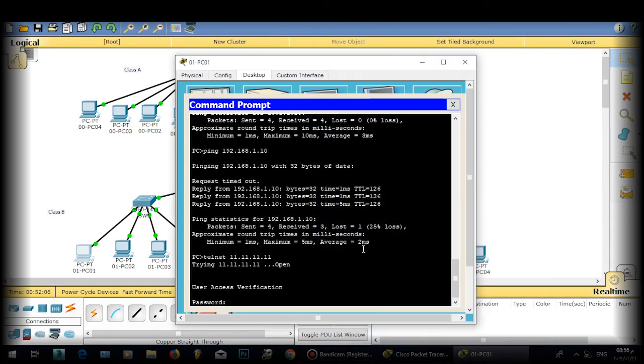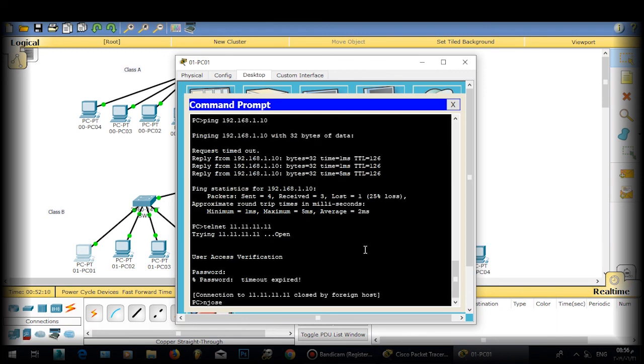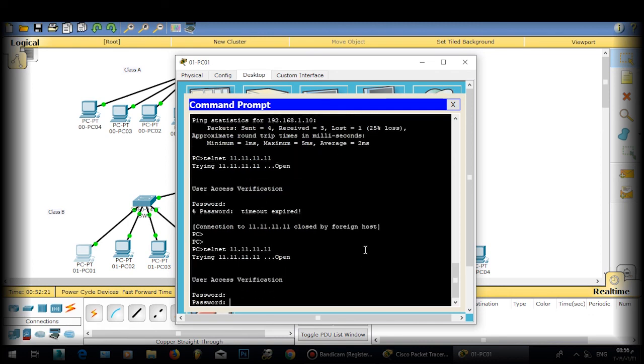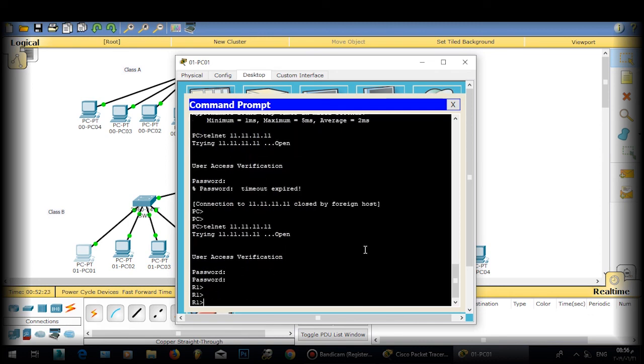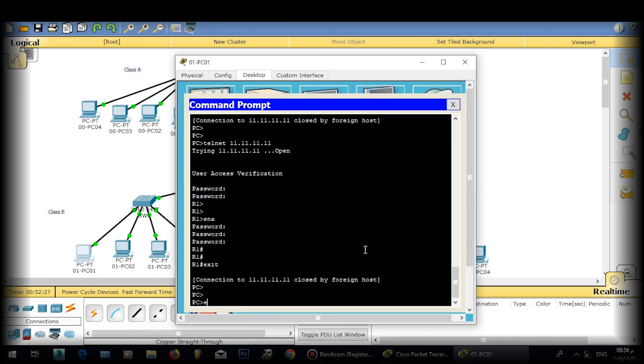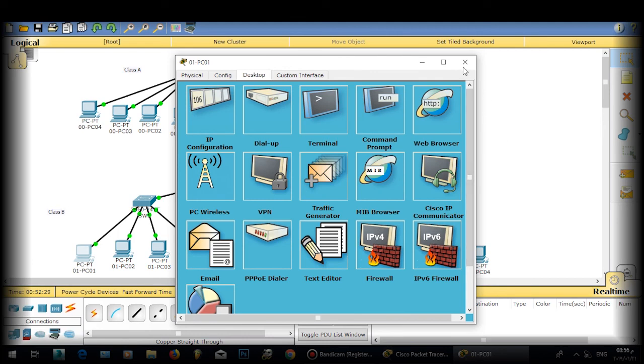This will make this computer telnet to 11.11.11.11. Password San Jose. Sorry, we will telnet 11.11.11.11, password San Jose, and then enable, Cisco, exit. This is it.